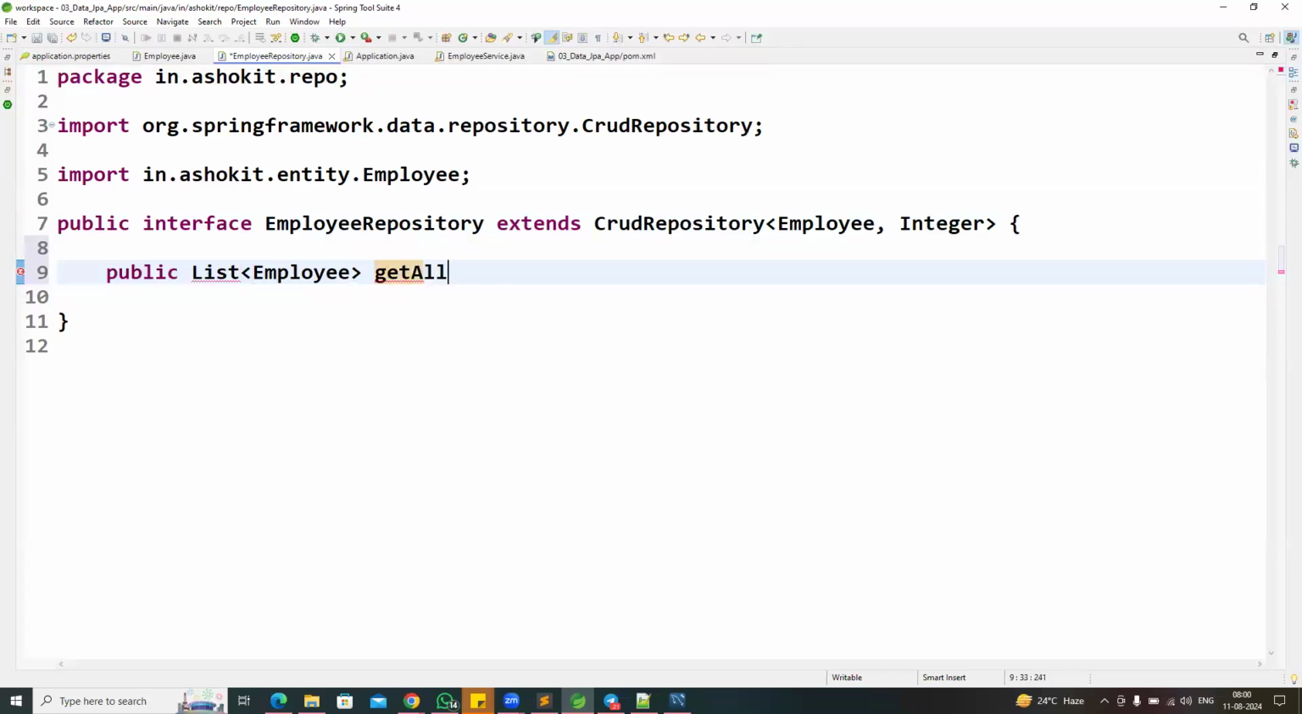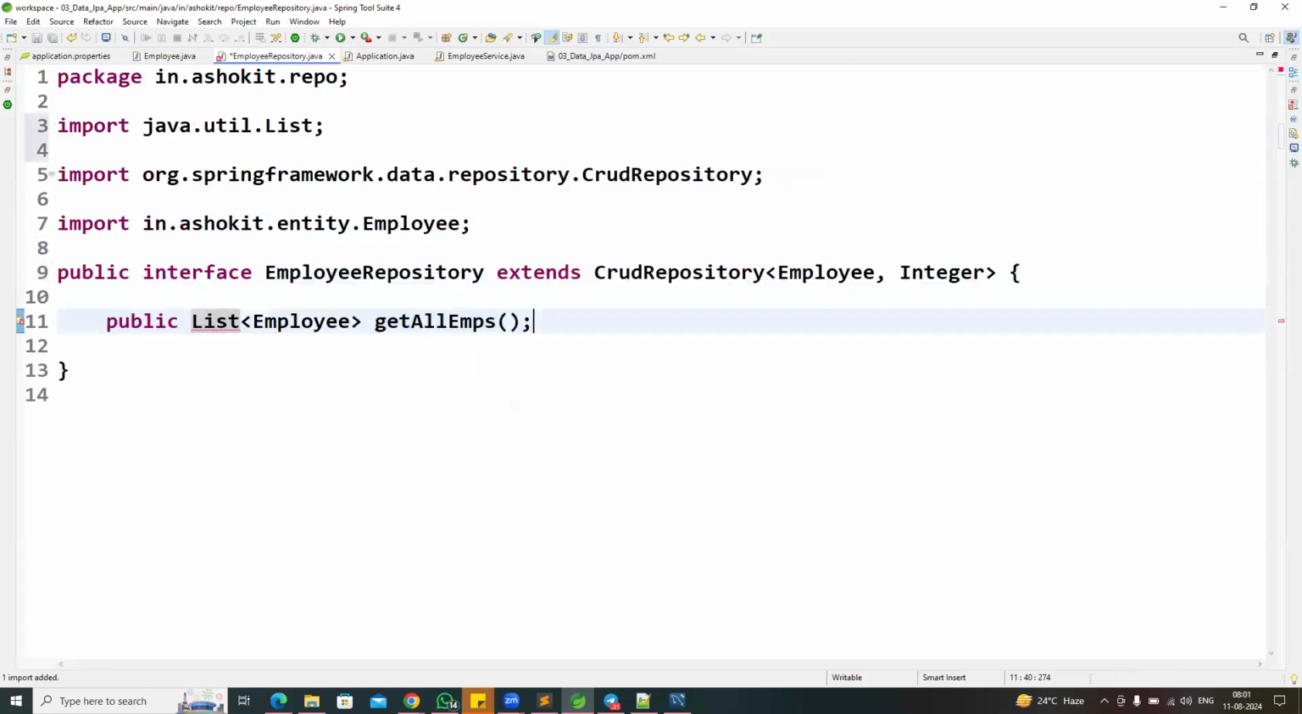Here the method name is not important, guys. You can write any name for the method, because if you are using findBy methods, then the method name is important, because based on the method name only the query will be prepared. But here the programmer is preparing the query, not JPA. So can I use any name for the method now? Yes, it's up to you.